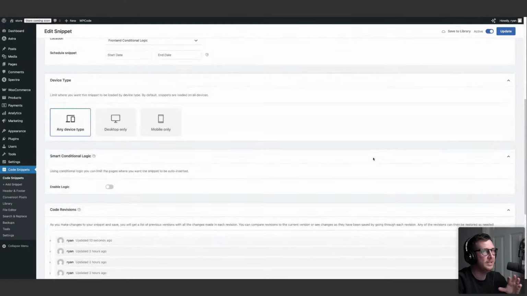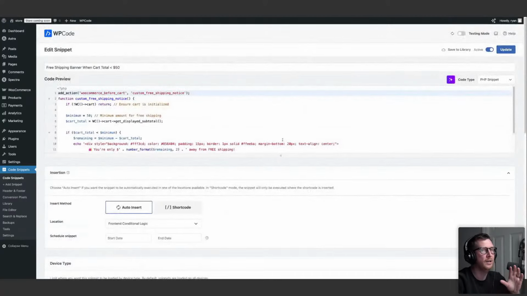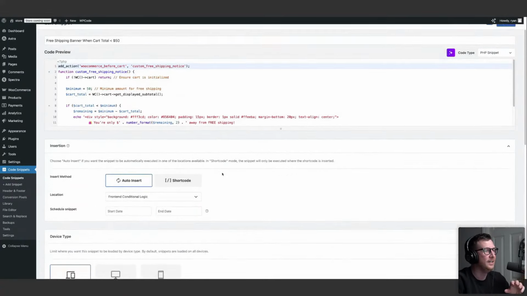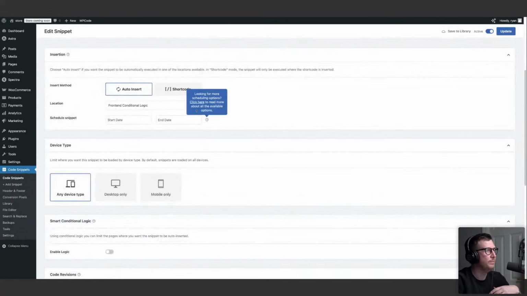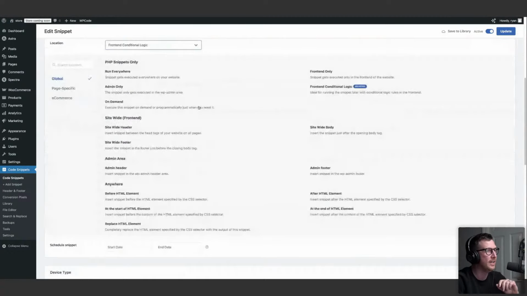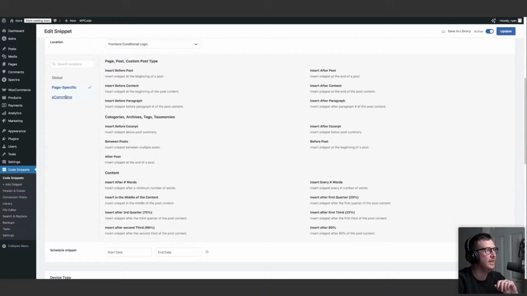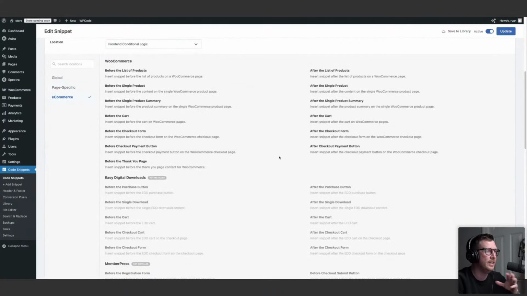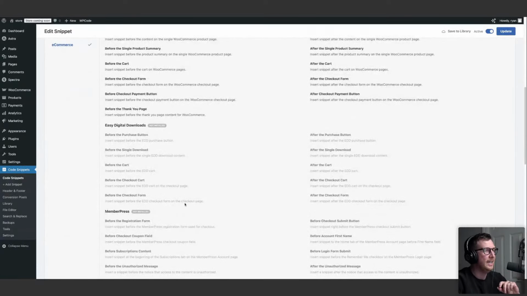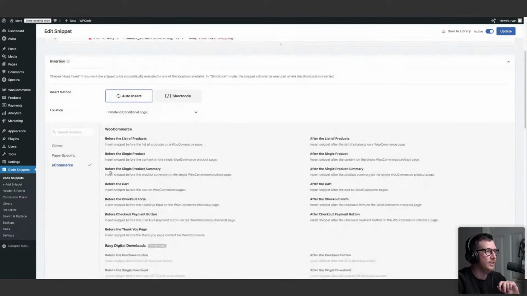But yeah, it's super simple to use once you've got the correct code in place, and you can see that working on the site. And like I said, you can do things like place them in different places. If I click on location here, you can be page specific, e-commerce specific. This is all included in WP Code Pro. So if you want to insert things above products or in certain places in the checkout, you can do that within WP Code. You've also got other things like Easy Digital Downloads and MemberPress covered as well.